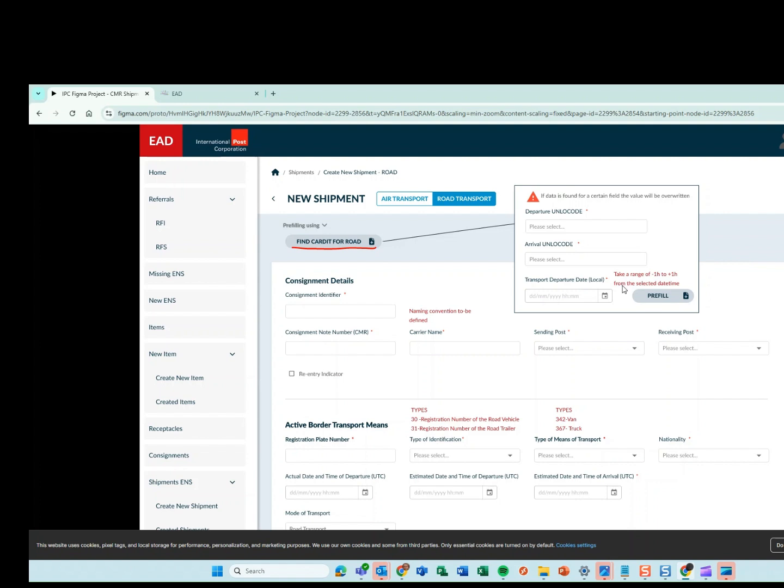Only CARDIT messages in the haulier mailbox are visible to the logged-in haulier, and the system pre-fills ENS data from the selected message. The consignment ID with its receptacles is extracted and taken from the identified CARDIT message. No user interaction is required.